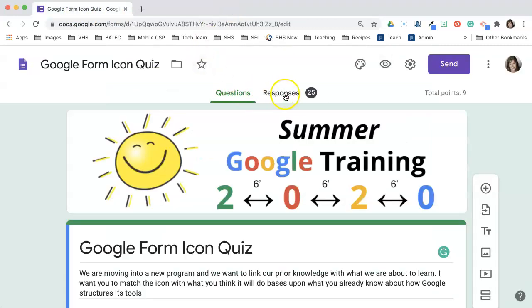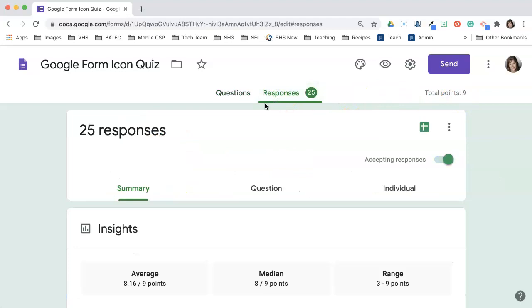So when I'm here, if I go to responses, I can see that there are 25 responses. It also shows me how many points this particular quiz was. And if I go to responses, there are 3 different tabs: the summary, the question, and the individual. And also right here, which is what we're going to talk about, is creating a spreadsheet.